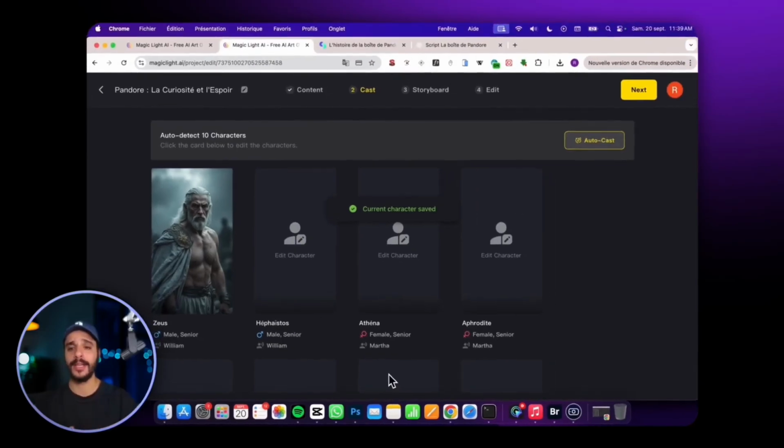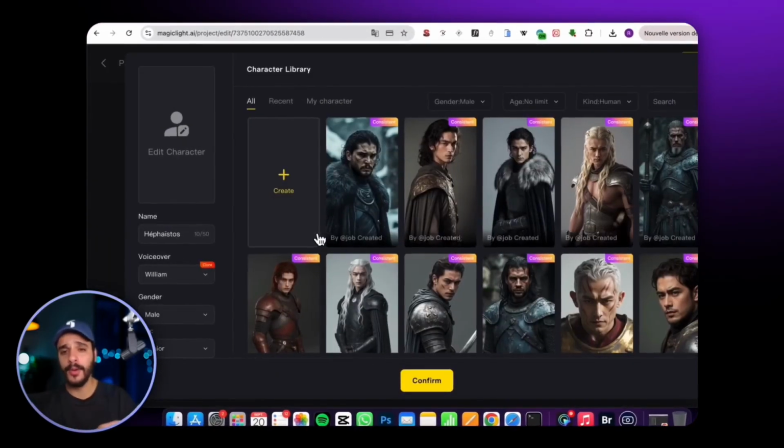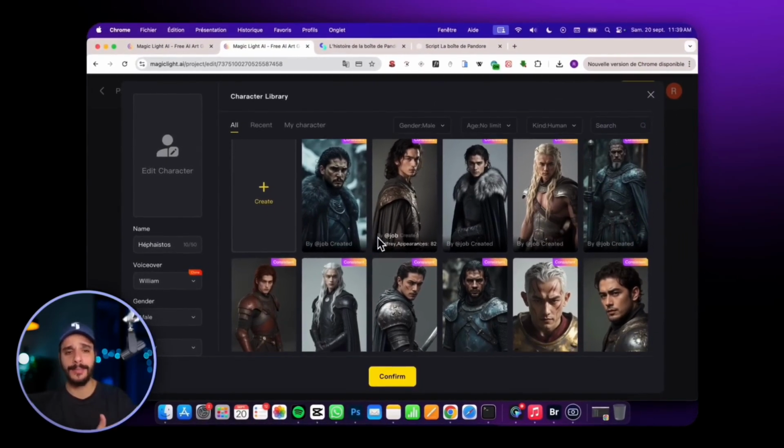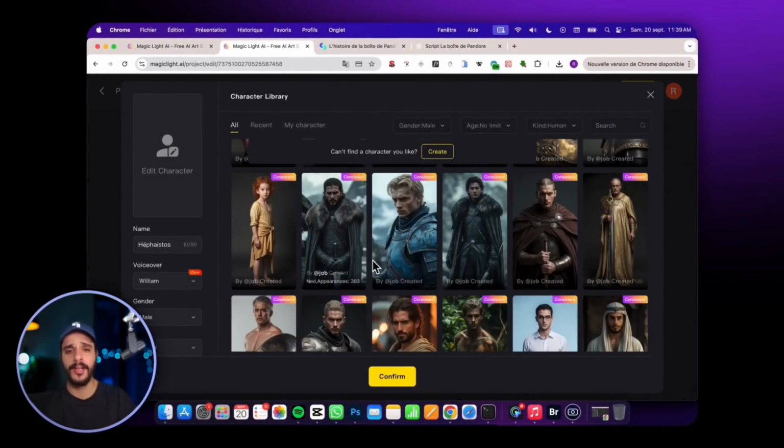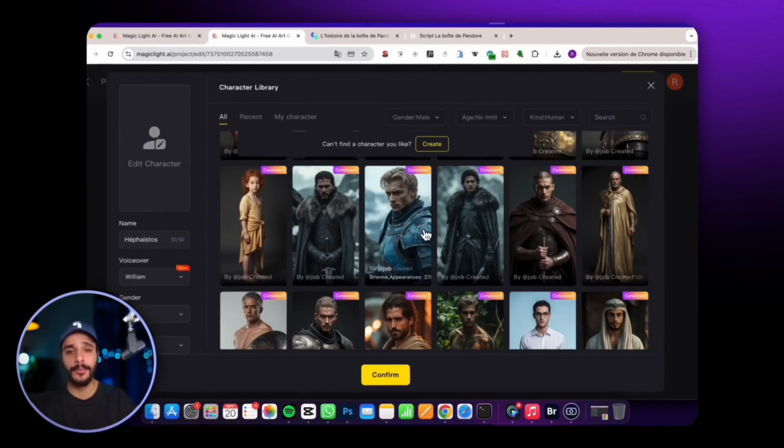We've created this character that we could use anywhere. Next, for example, we have Hephaestus. So we're not going to bother creating new characters every time. I'll just select them from what's already offered to us. And what's funny is, as you can see, there are even Game of Thrones characters.